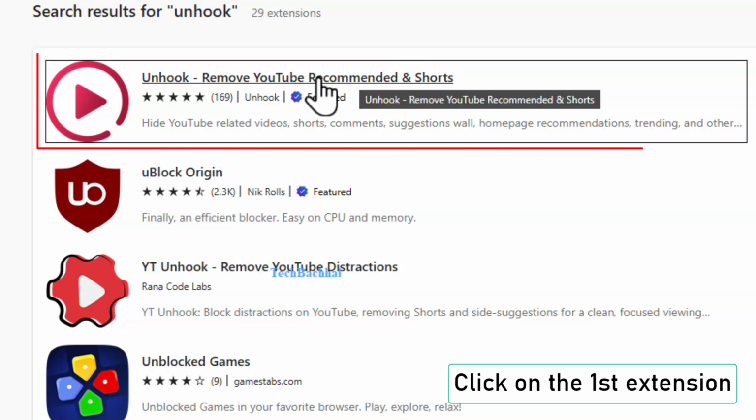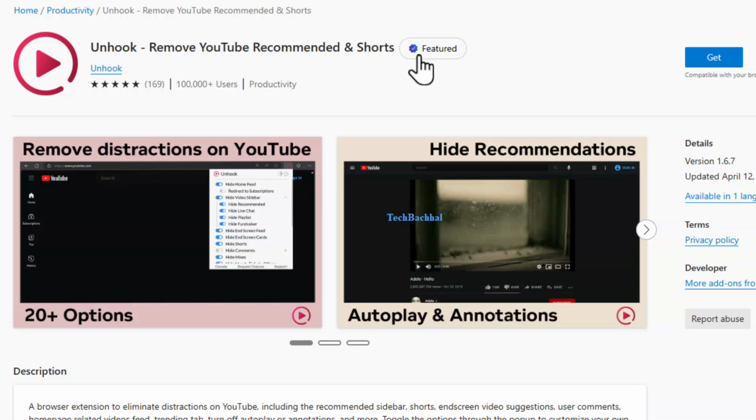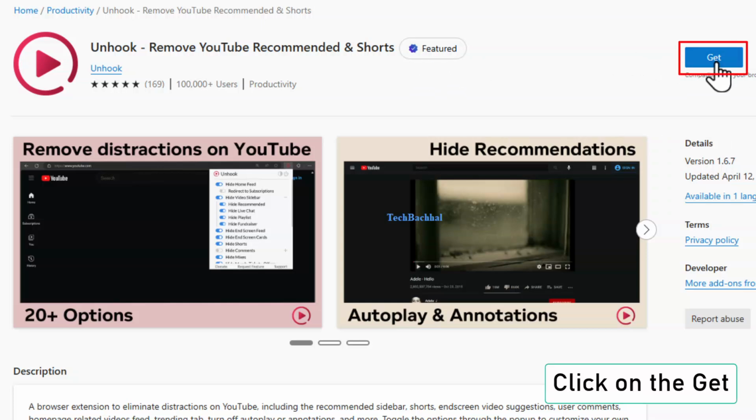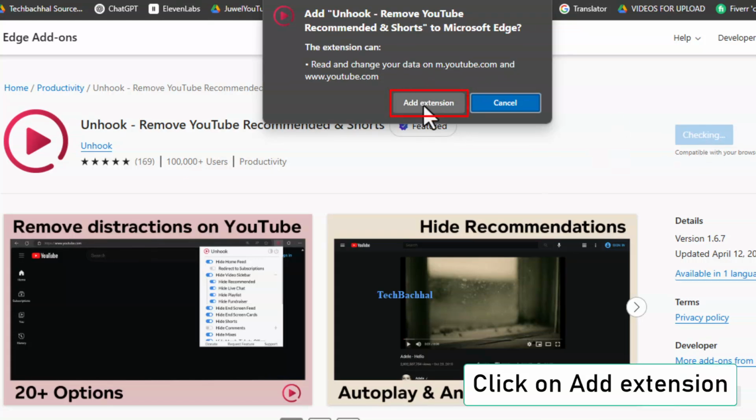Click on the first extension that appears. Now click on Get, or Add to Chrome if using Chrome. Click on Add extension to install it.